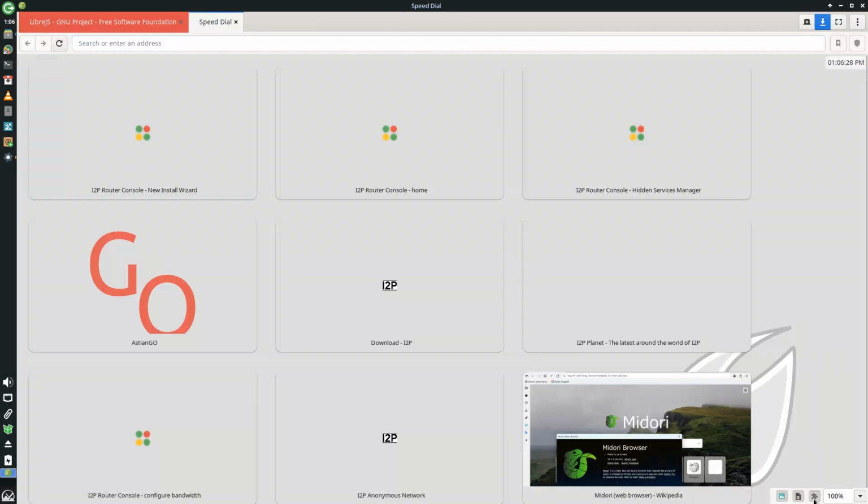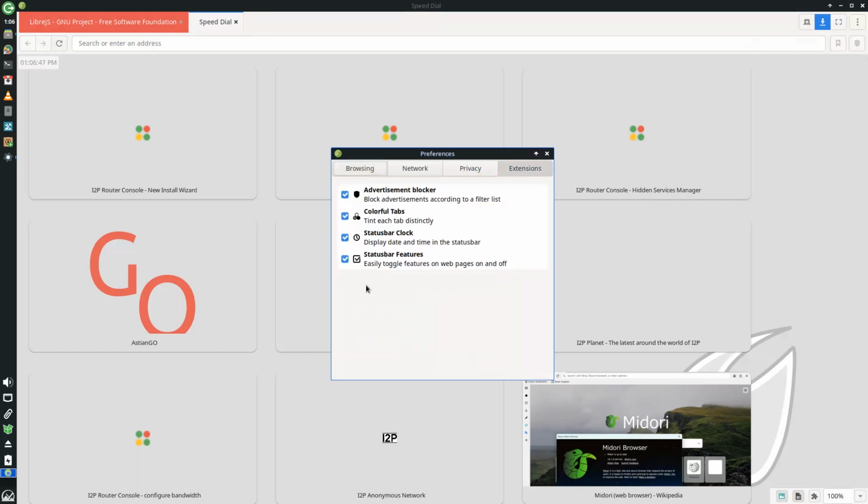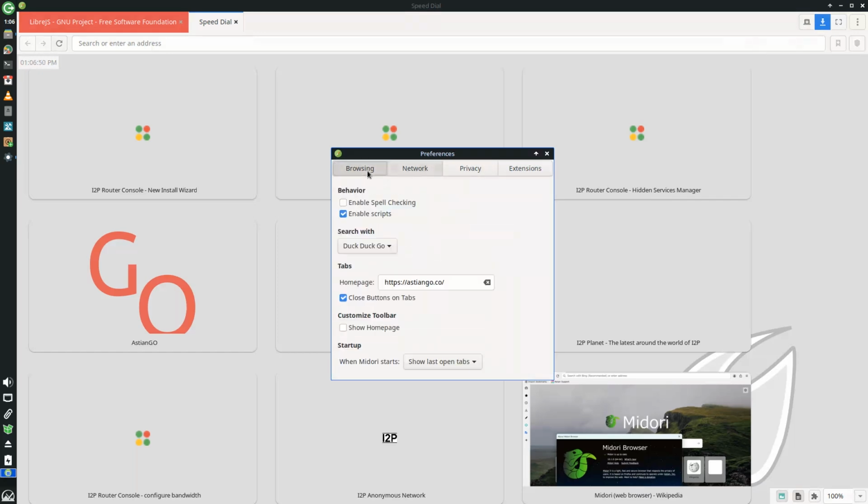What is this? I don't think I've enabled this menu ever before. I don't know what this does. I don't know what this menu is. I just enabled it. These don't seem to show any tooltips, so I don't know what these do. Whatever, I'm going to go to the preferences. Extensions. It doesn't have any extensions here.